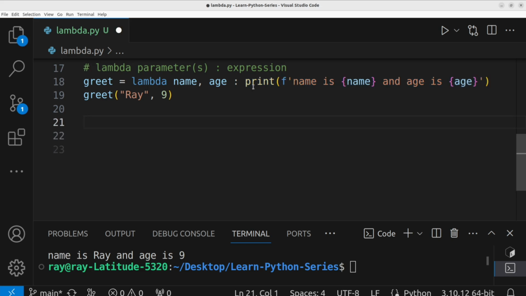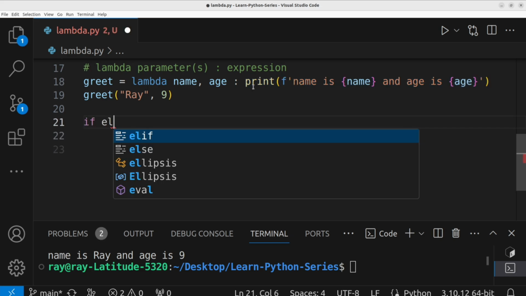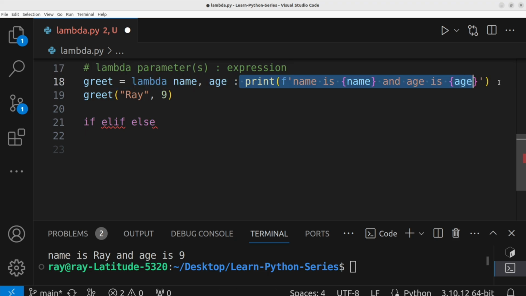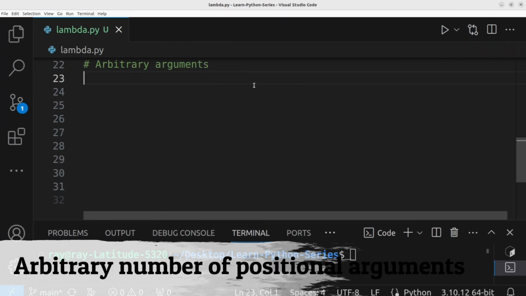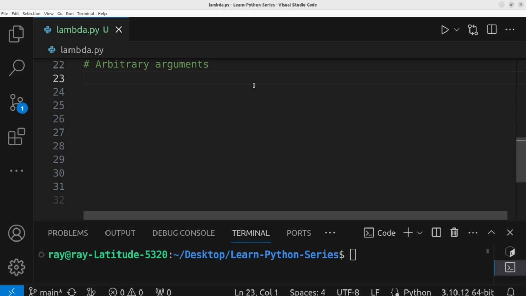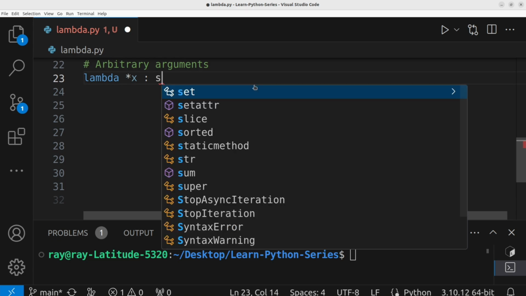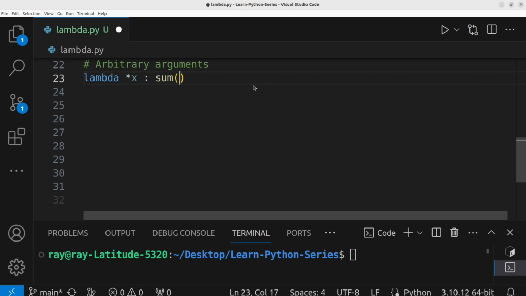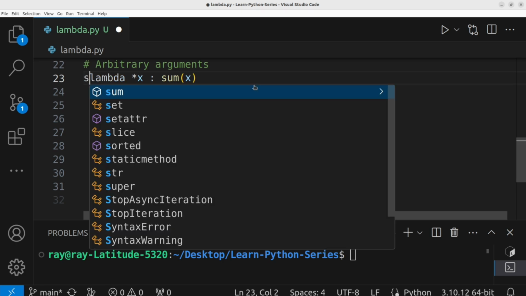For instance, it is not possible to use if, elif, else in a lambda function because this requires multiple lines of code. A lambda function can take any number of positional parameters by using an asterisk before a parameter name. Let's define a new lambda function, lambda *x: sum(x). Let's assign the function to a new variable, summation.